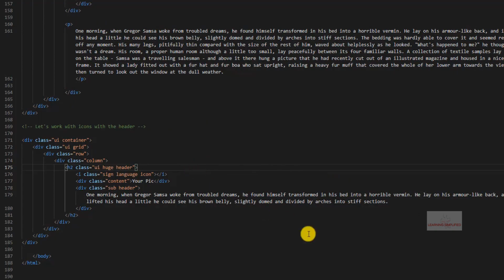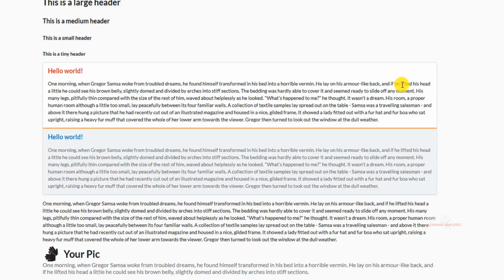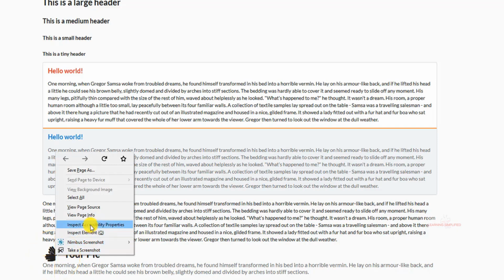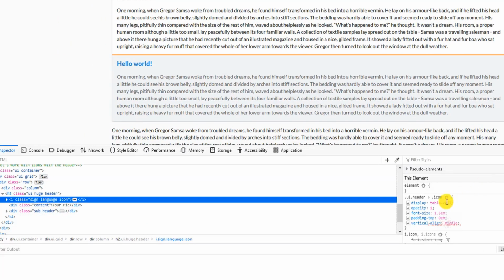Now if we press Ctrl S, head back to our project and reload, we can see that the hand icon and the content class, both of them are practically inline. Let's inspect our element again, and this time we can see that this I class sign language icon is having a display of table cell.